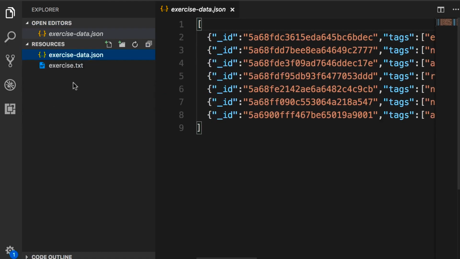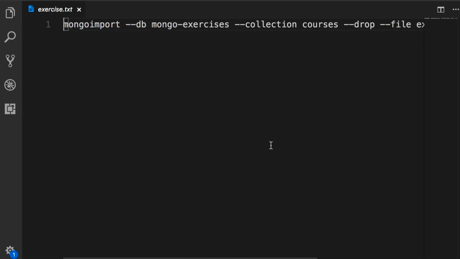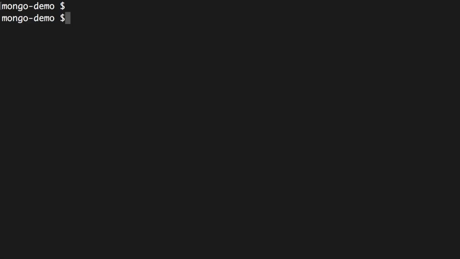The other file is exercise.txt. And this is a command that we're going to run in terminal to import that JSON file into a new database. Now you can simply copy paste this into terminal, or you can type it by hand, as I'm going to show you in a second. So back in terminal, let's run mongoimport. We use this command to import data into a Mongo database.